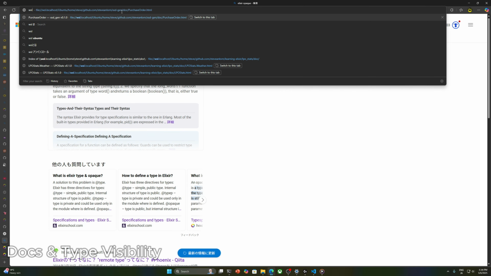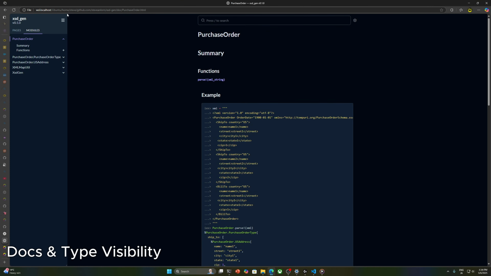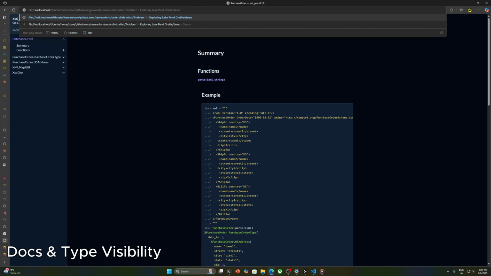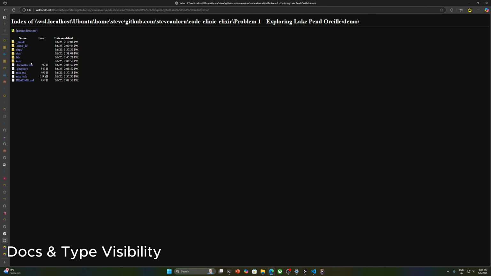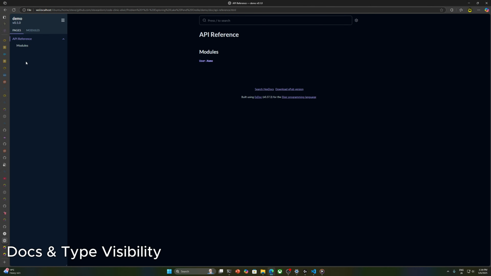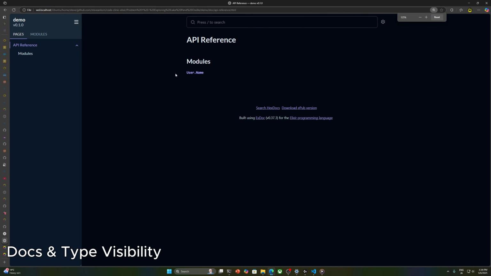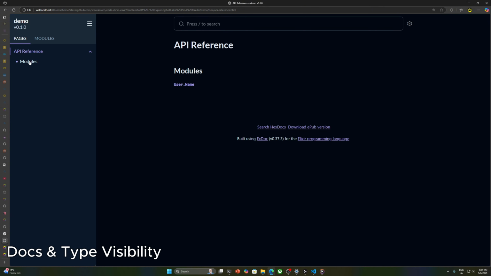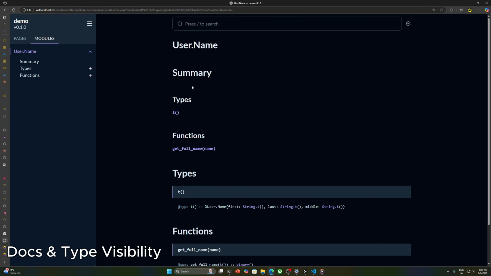Whereas WSL, right? All right, I hope it works. Okay, so here in the doc, index.html. So this is the generated documentation, and if you click modules, there is only one module here, User.Name, and then if you click that, we have types.